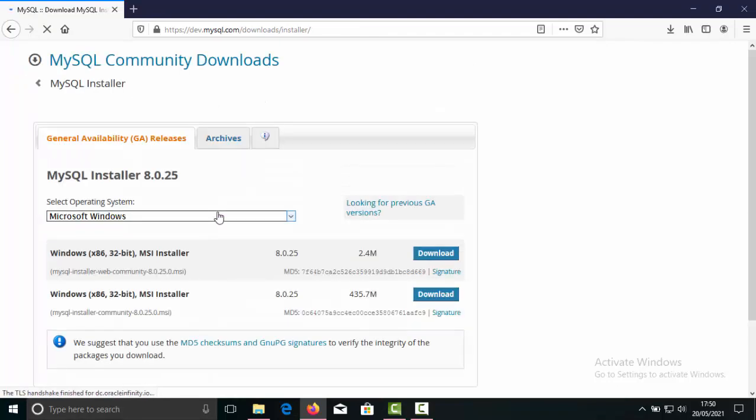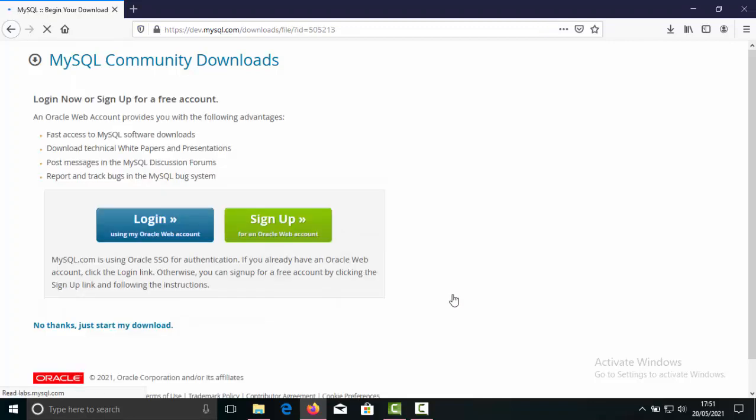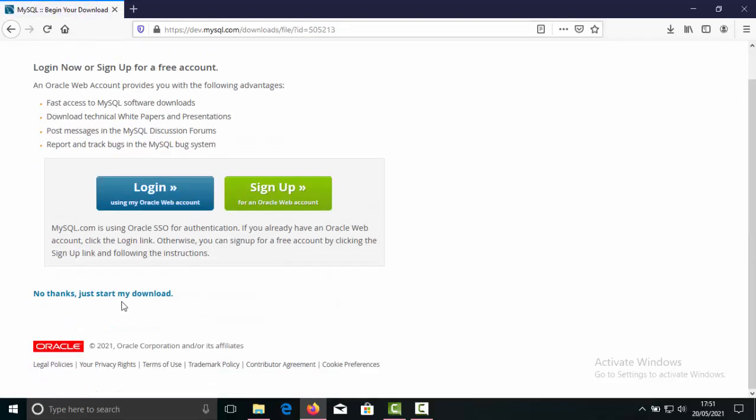Alright, so we have been redirected to this page now. So this is the page. From here you can download the setup. So two options are available. See, first one is having the size of 2.4 MB only, and the second one is having something around 435 MB. So we'll select the second option since we want to download it offline. If you want to download it online, then you can select the first one. Here I will not log in or sign up. I'll just directly click on this no thanks, just start my download.